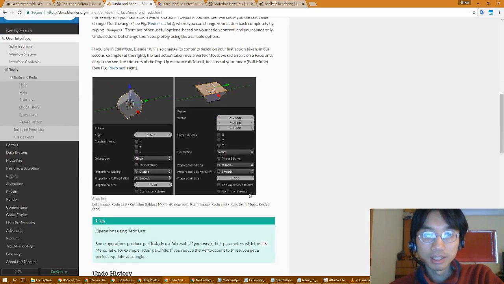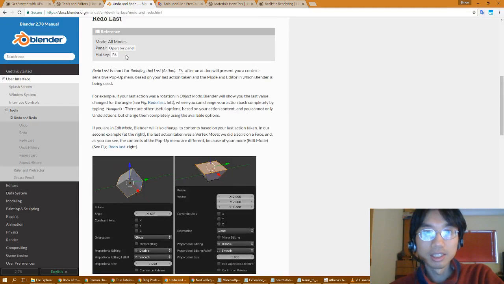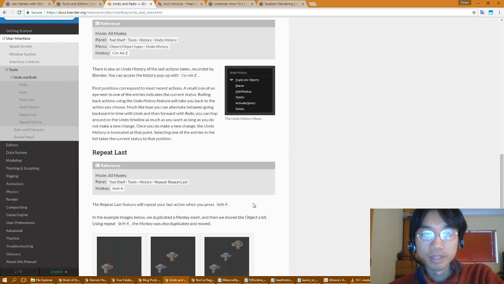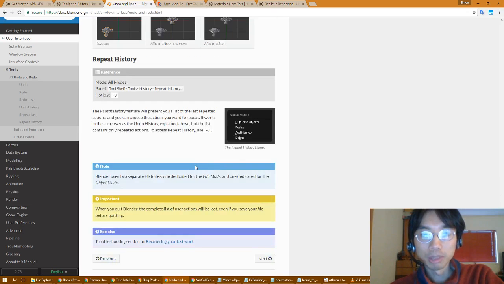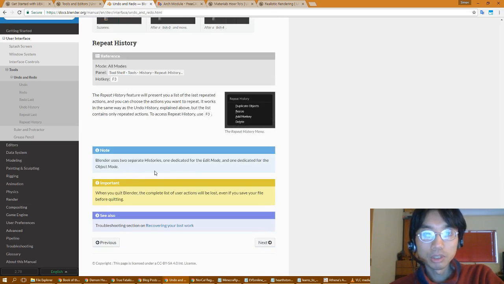Undo, redo last. Redo last is just the operator panel. F6 doesn't even work. Alright, undo history, repeat last. And duplicate and move, duplicate and move. Okay, repeat history, notes. Blender uses two separate histories, one dedicated for edit mode and one dedicated for the object mode. When you quit Blender, the complete list of user actions will be lost, even if you save your file before quitting. Right.